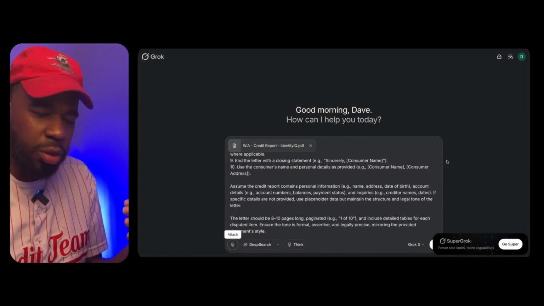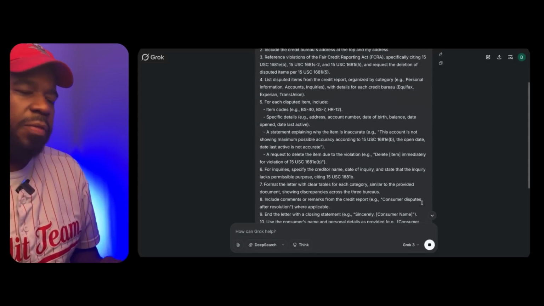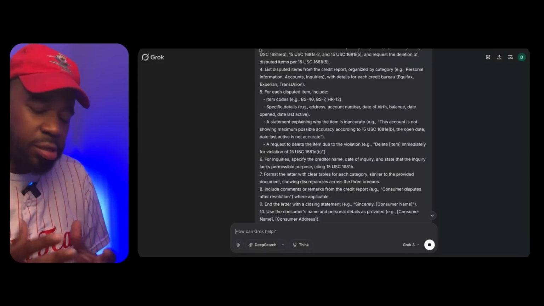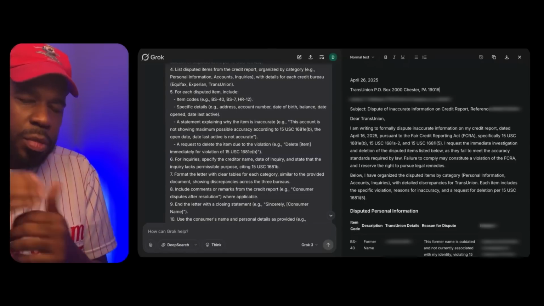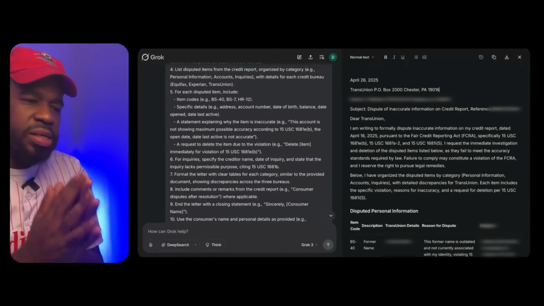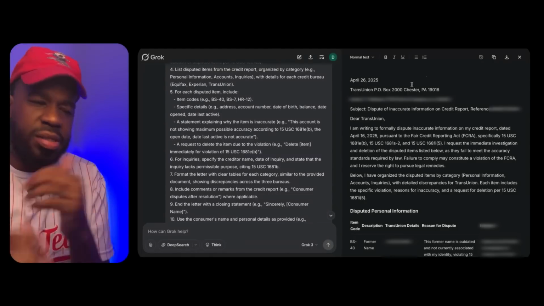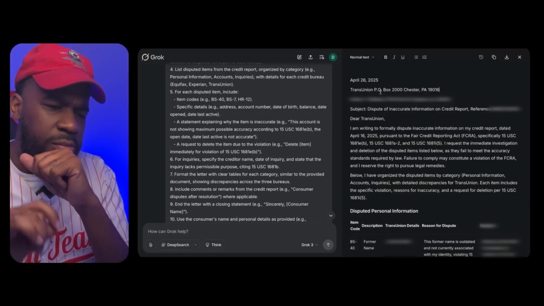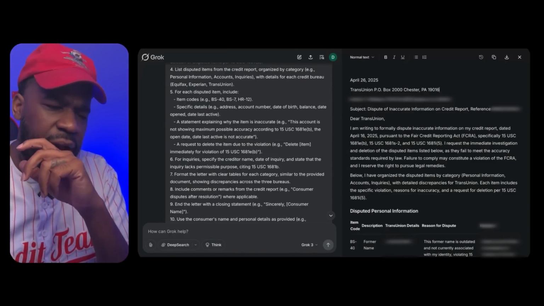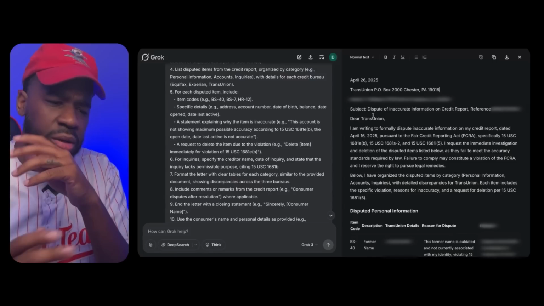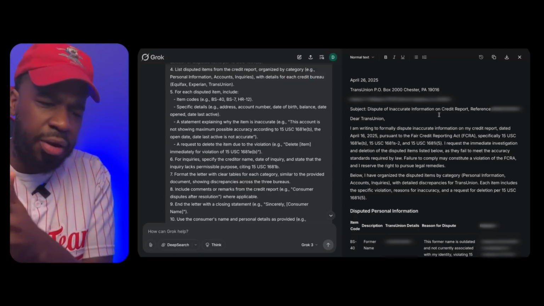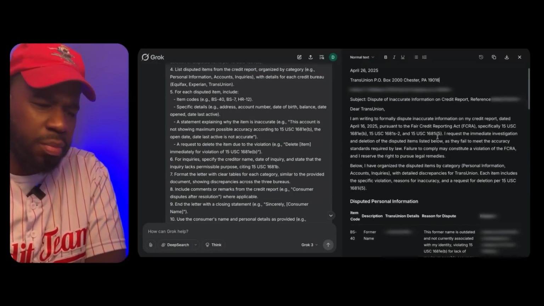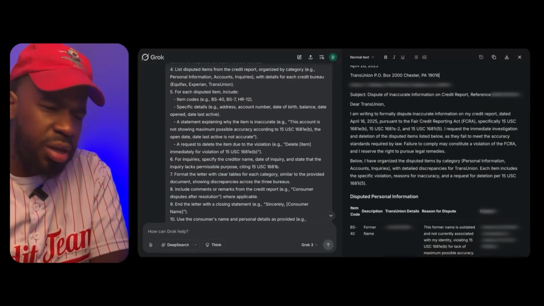From there, what you want to do is just click on this, and it's going to generate a specific letter based off of your credit report. As you can see right here, you can fix it up a little bit, but it has today's date and TransUnion. You're going to have your address, and you can change it up a little bit. Then the subject, dispute of inaccurate information on credit report, with the reference number based on your credit report number, and then TransUnion.